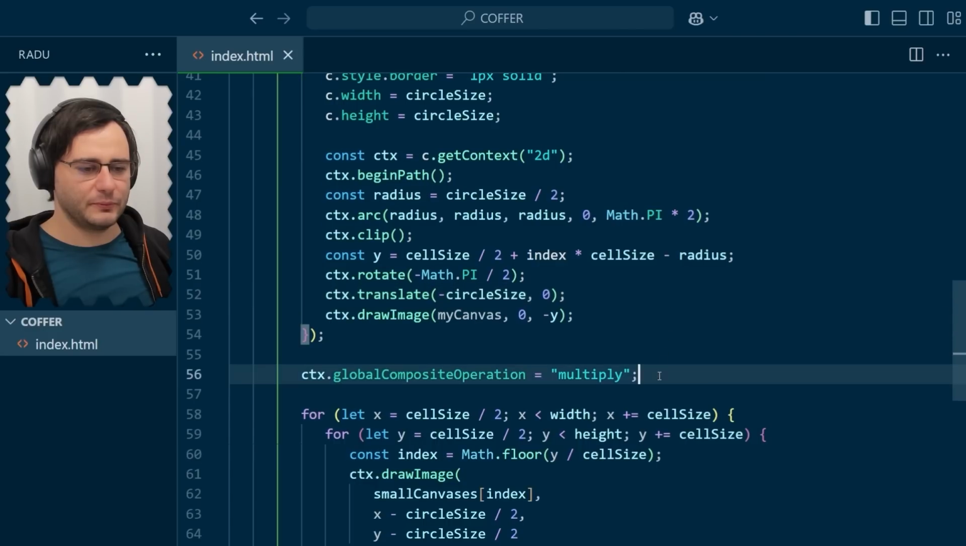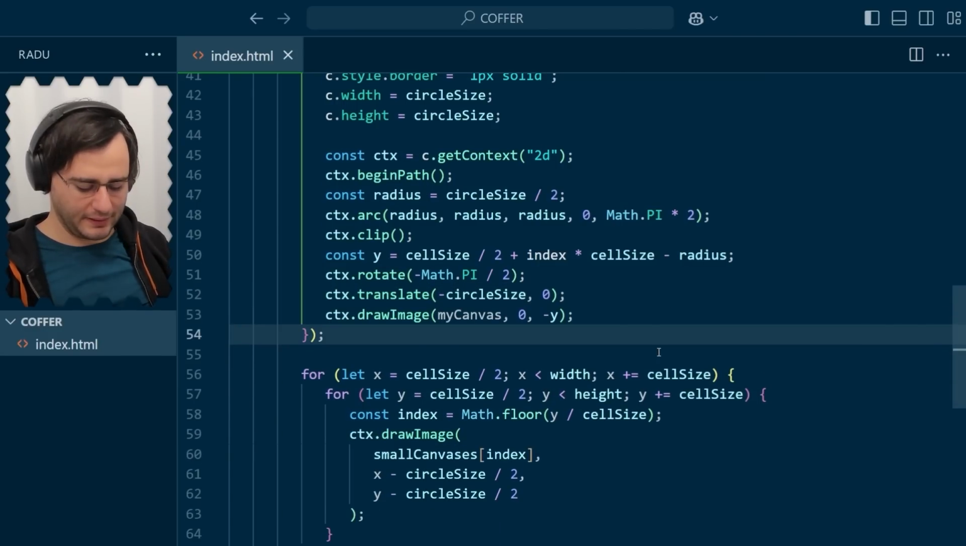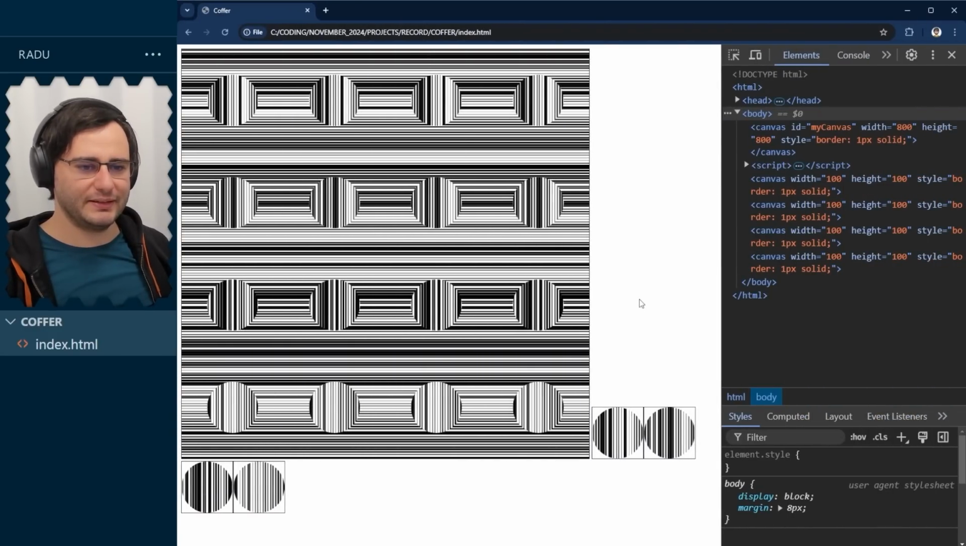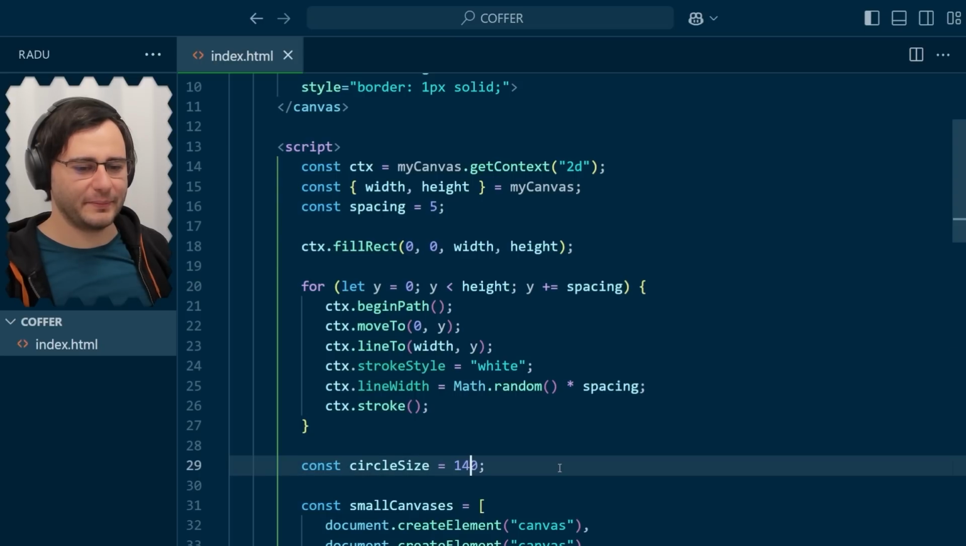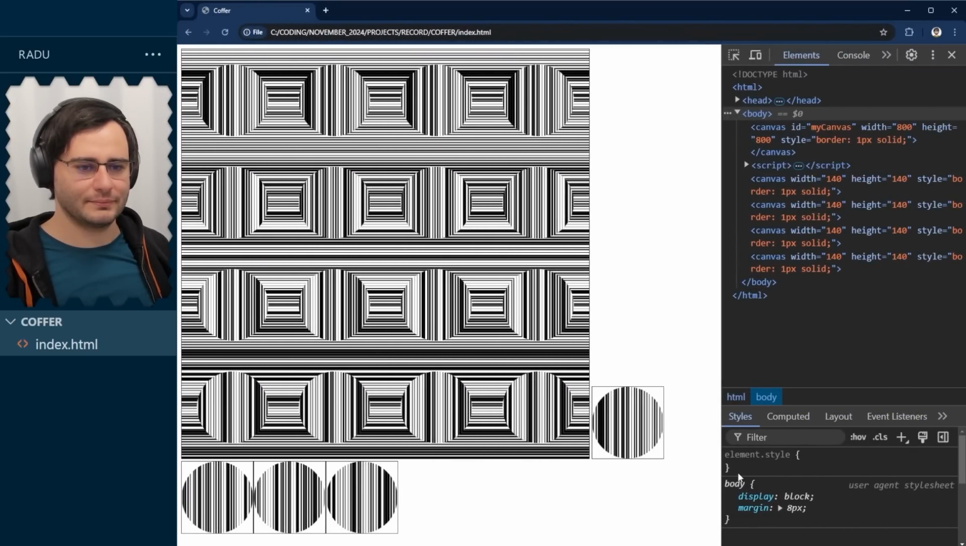We are removing now this multiply. It's not really needed anymore. And I already see some strange thing appearing here. I don't see the circles anymore. I see some kind of rectangles appearing here instead. Does it work for you or not? And I think that the effect is even stronger if you make the circle size larger, like maybe 140. Yeah. What do you guys think?